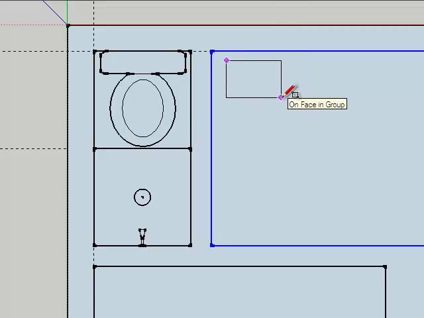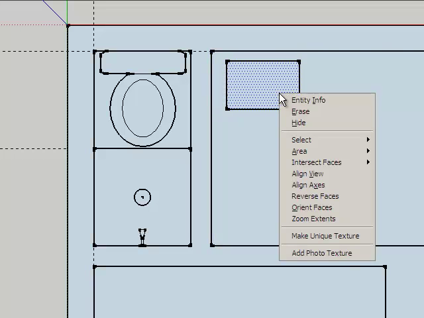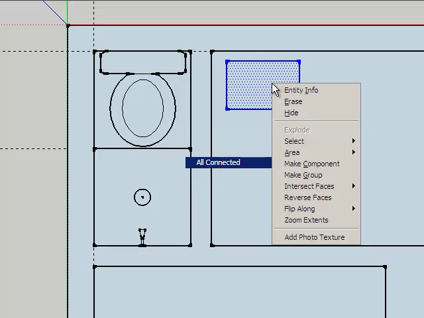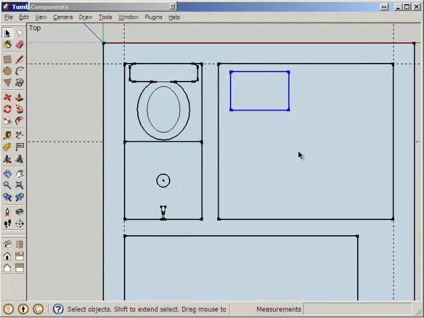What I'll do is I'm going to make a sink that is perhaps 1.5 feet by 1 foot here, and I'm just going to call that the sink. Select all connected, make a component. I will call it sink small 1.5 feet by 1 foot 2D. That way I'll have at least something to work with, and I also need to have a 2-burner stove.